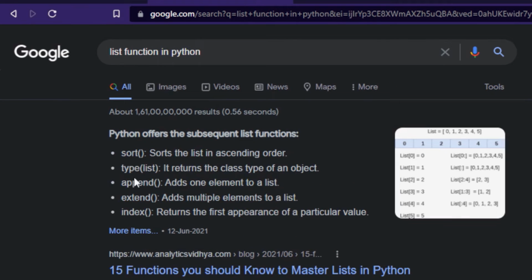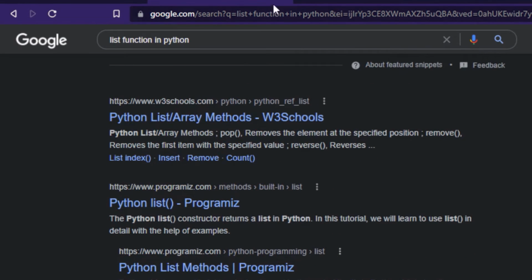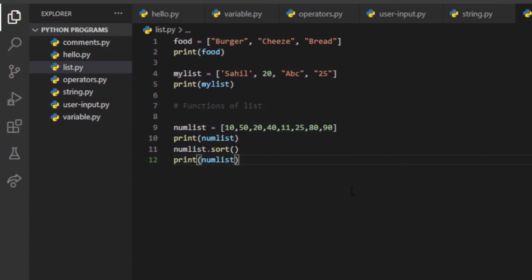So you can see it is sort, type, append, extend, index. There are so many functions. 15 functions are shown here, and more functions will be there. You can see it on the internet. So let me show you one more function here.